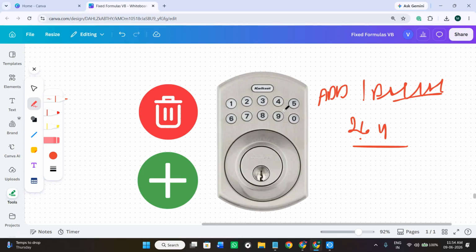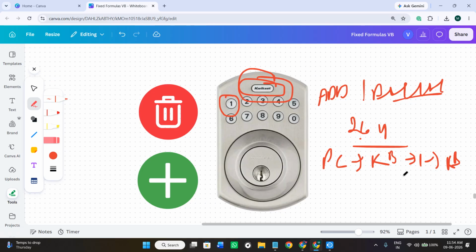Afterwards, in order to add the new code, you need to first of all enter your programming code. So after entering the programming code on the keypad, you just have to simply press this particular Kwikset button. After pressing the Kwikset button, you just have to press 1 and then again press the Kwikset button. So it is going to look something like this.